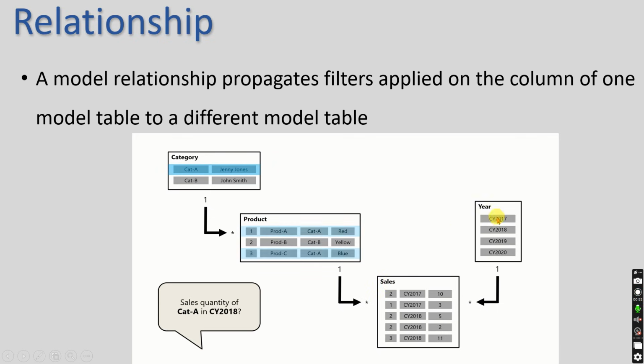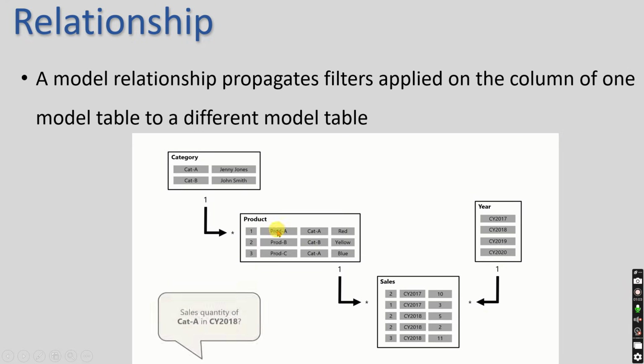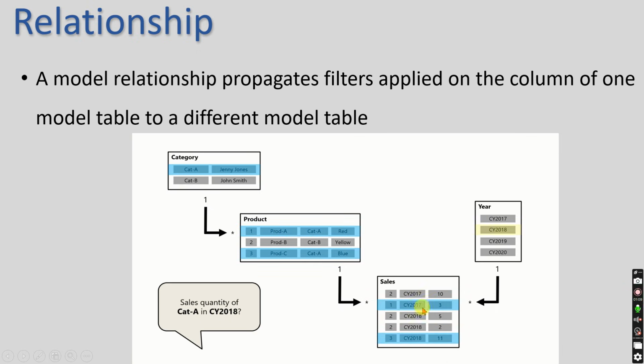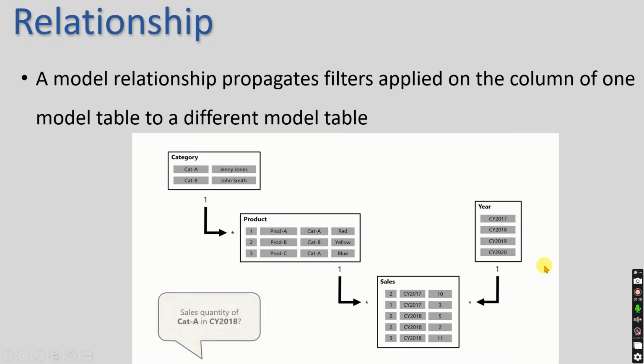This column is meant for product, and you have a year column, that is 2018, because both conditions should match, since you have applied category A. These two records will filter all the records over here. Let's check it diagrammatically here, you see. Another filter is also applied, so only this record will be returned, so the response is 11.